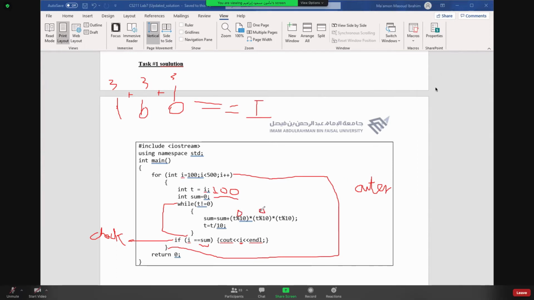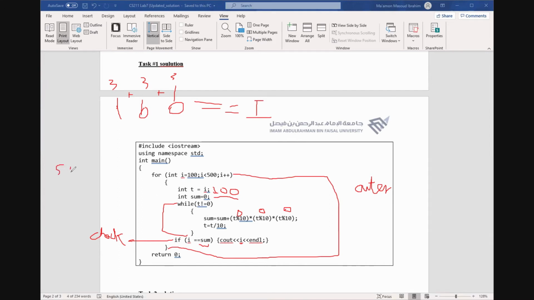في 0 صح؟ في كم؟ في 0. 0 في 0 في 0 equal 0. إذا في الأول صار في 0.